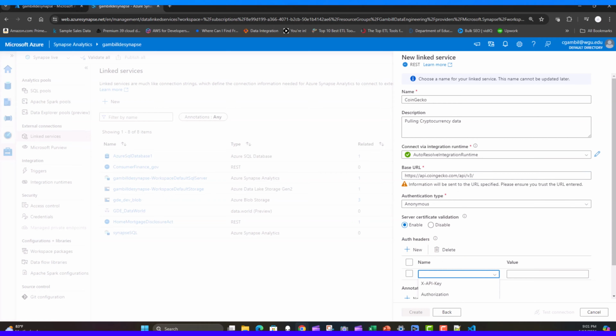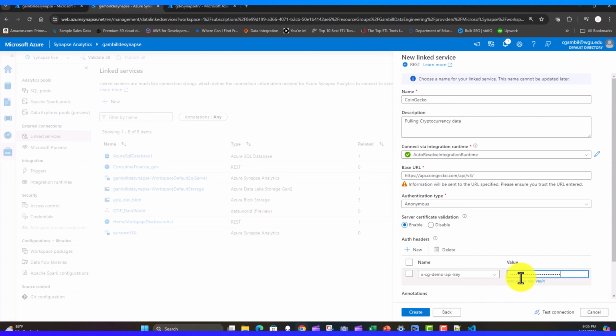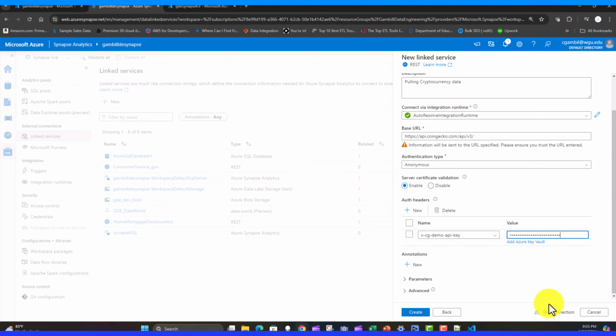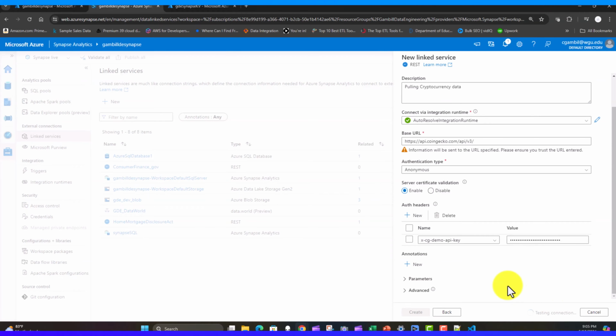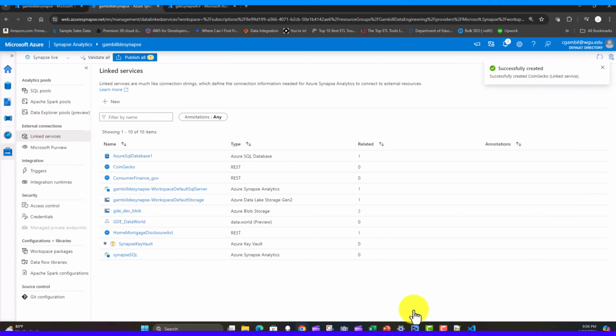Auth headers, we will be adding x-cg-demo-api-key. In our value, we're going to enter in our API key. We're going to hit test connection. Should come back successful. We're going to hit create. So that creates our new API linked connection to CoinGecko.